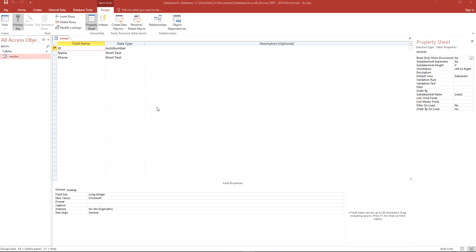Hi, in this video we will see how to create a form in Microsoft Access for entering data, with a save button on that form, so that data can be saved only with that save button. Because in Microsoft Access, whenever you enter data, it saves automatically. So in some cases you don't want that. You want to post data only whenever you press the save button.